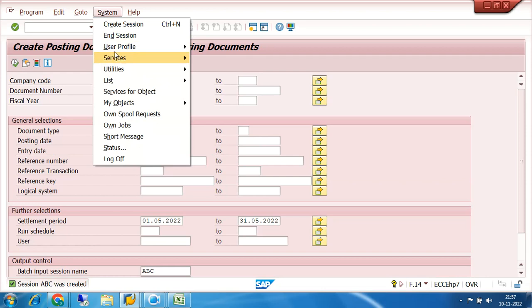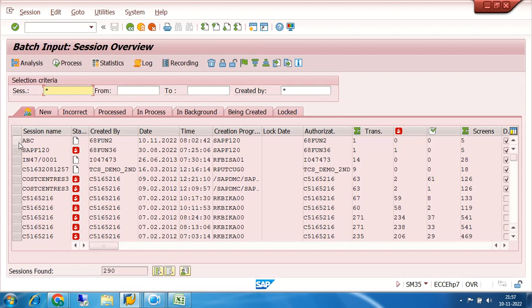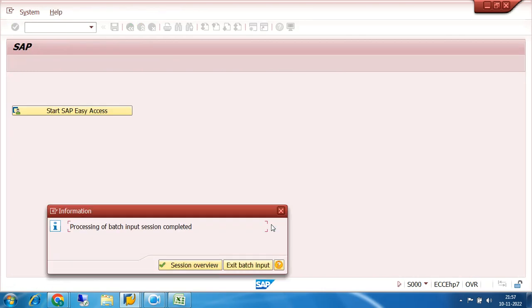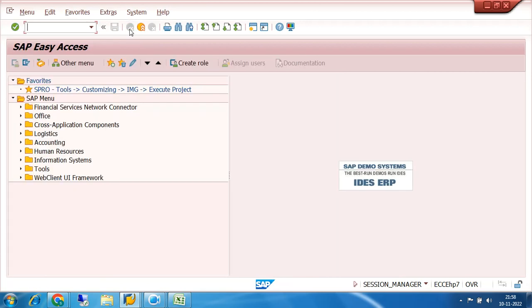Then you will go to System, Services, Batch Input Session. Select ABC, click on process, click on display errors only, click on process. Select session overview. Fine, that is gone. Then come to display the document, FB03.